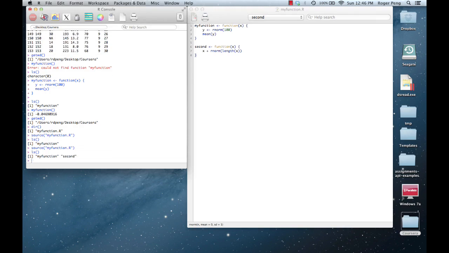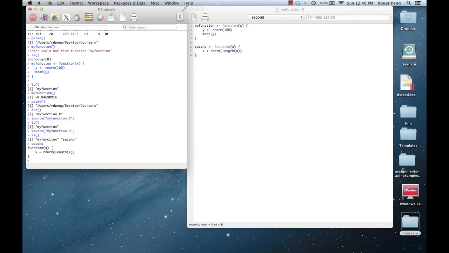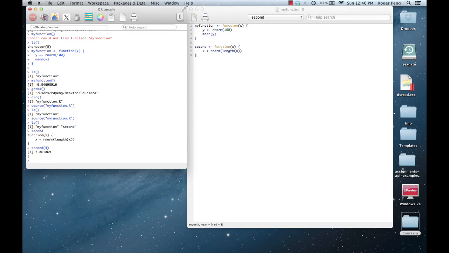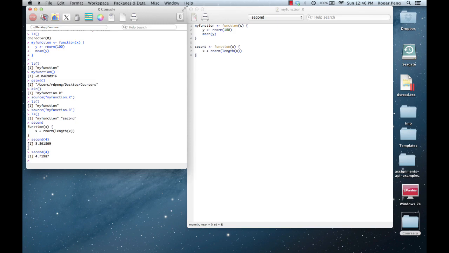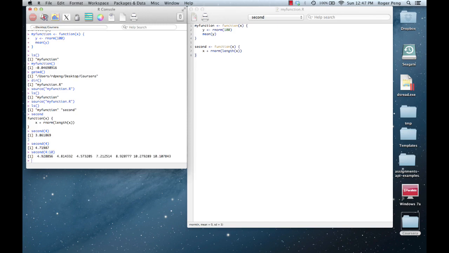You'll notice when I type ls, I have my second function there. If I type this out, you'll see that's the code for it. Now I can say second of 4, and it returns 4 plus a little bit of noise. If I do it again, it'll be 4 plus a little bit more noise. I can give it 4 through 10, and it gives me each one of those numbers with a little bit of noise. So that's how I write code in R, and that's how I can use the text editor that comes with R.